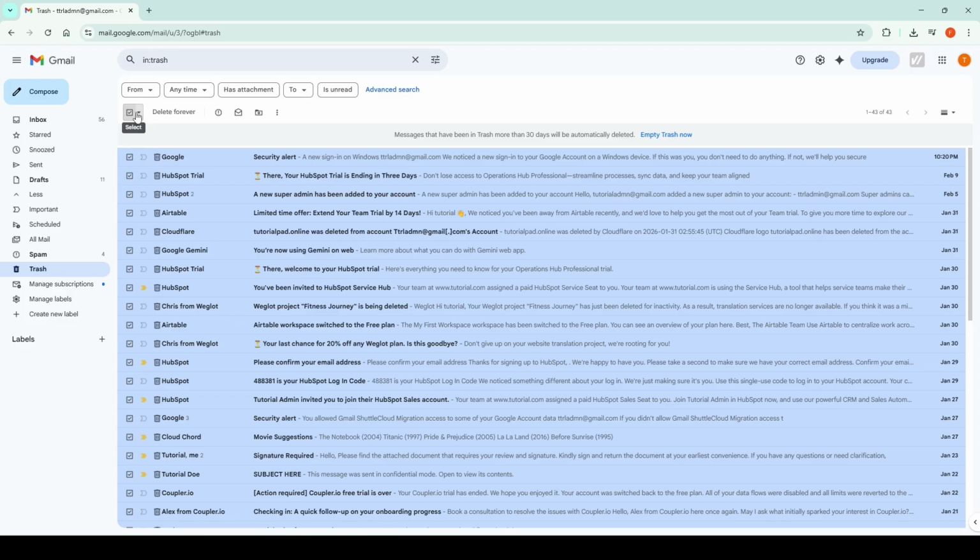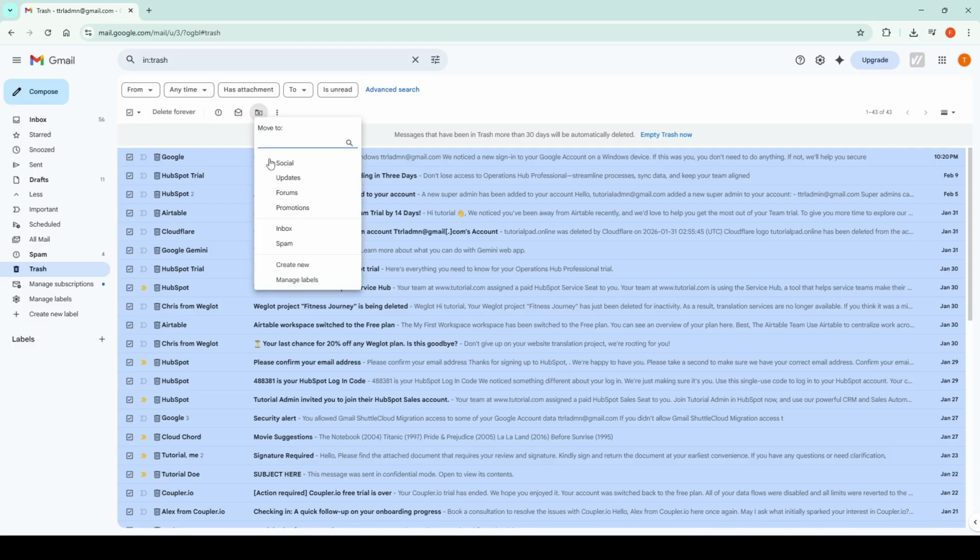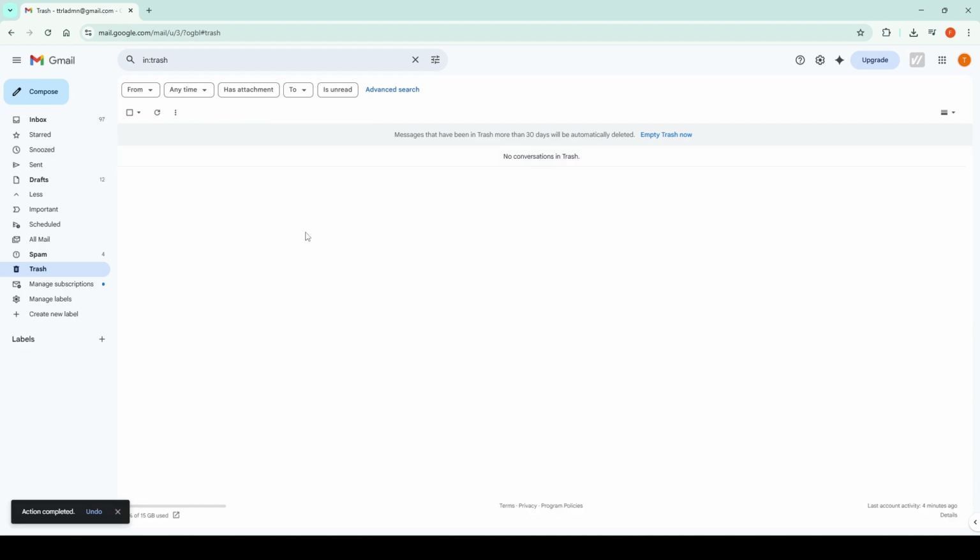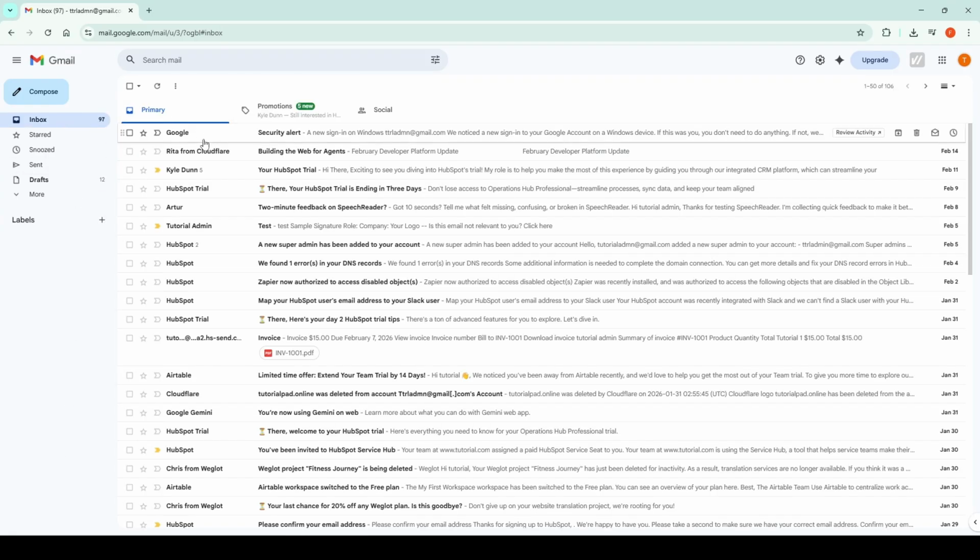Next, click the Move to icon in the top toolbar. It looks like a folder with an arrow. From the drop-down menu, select Inbox to move all selected messages back to your main inbox. After moving the emails, click the Inbox link in the left sidebar to confirm that the messages have been restored. Look for a notification message at the bottom left corner of the screen confirming that the emails have been successfully moved.